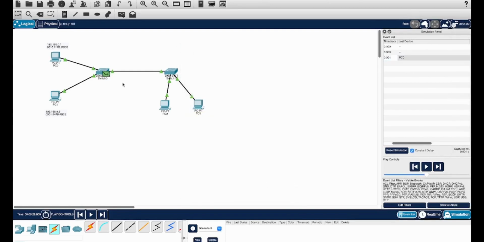So we sent the message to the switch. The switch is now going to forward it to all the interfaces except where the packet came from. Why? Because this is a broadcast packet. So click and see, copies have been sent to PC1 and to switch 1 over here.